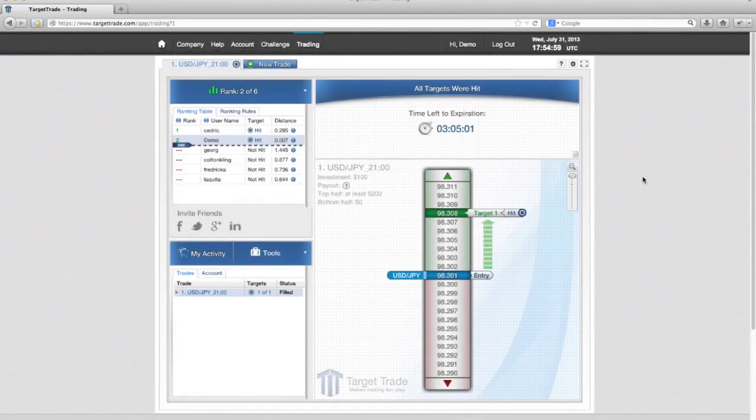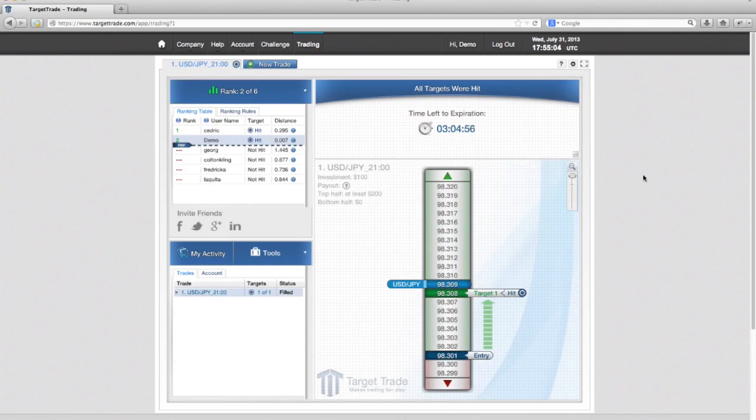Hi. Today I'm going to explain a little bit about the user interface and the dashboard in TargetTrade. TargetTrade is a new and innovative trading platform, and if you'd like to learn more about TargetTrade, you can see our previous tutorials.